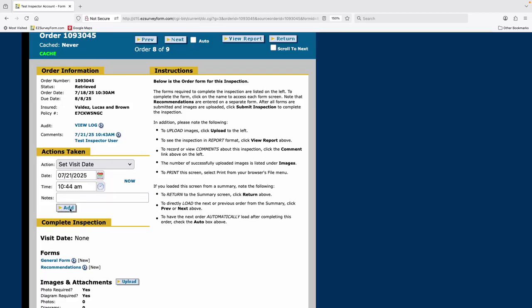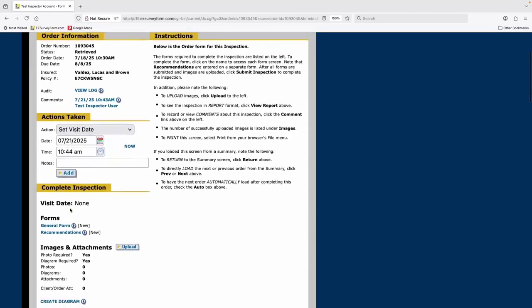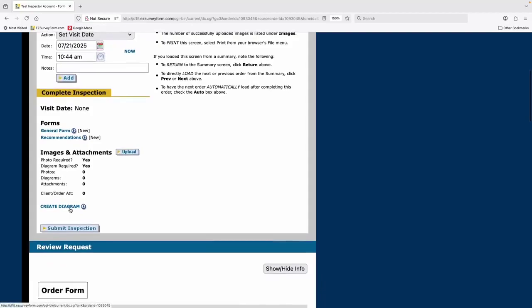Below Actions Taken, there is the Complete Inspection section. Visit date will populate once a date is scheduled for the site visit. Under Forms, you'll find the various forms that need to be completed for this inspection. Under Images and Attachments, you'll find the Upload button, which is for uploading photos and will be covered later.